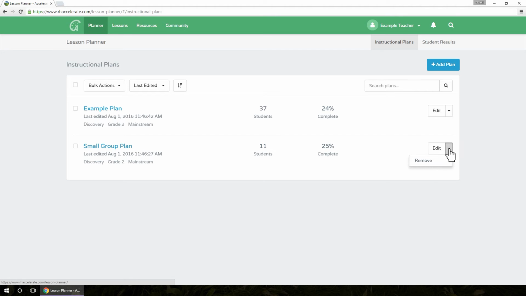To delete multiple plans at once, check the box next to each plan name and select Remove under the bulk options. Deleting a plan does not affect the student's progress in the software. Doing so only removes your lesson plan from Reading Horizons Accelerate. To use a plan, click on its title. After a moment, the plan will load.